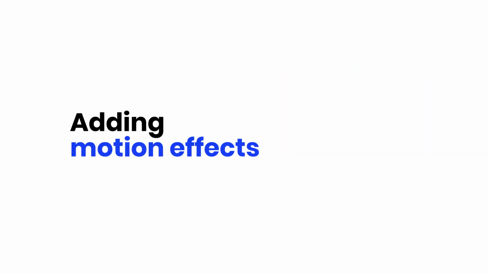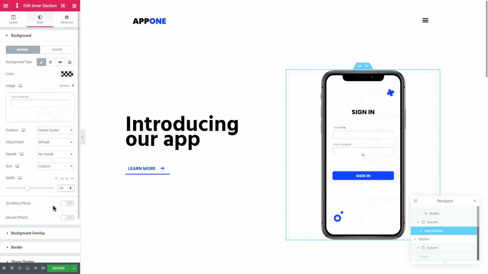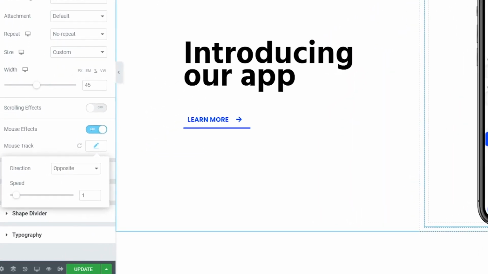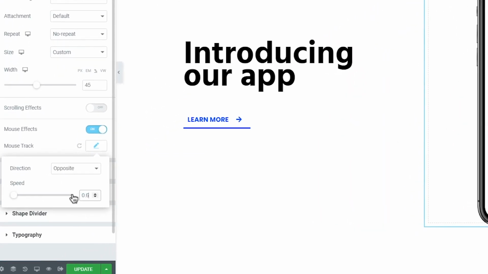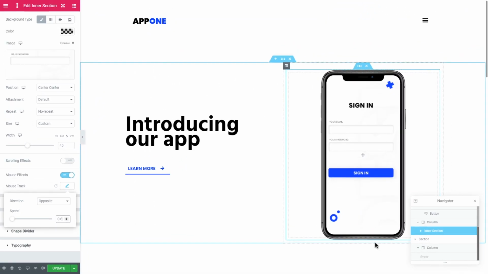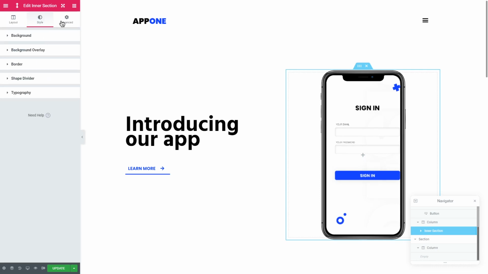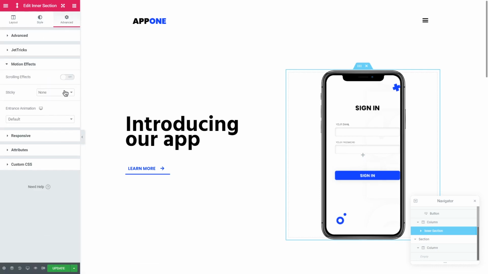Now add in the motion effects to the background image. We're still in the settings of the inner section background image, and let's enable the mouse track and change the speed to 0.6. This is what we've got. Now you could think, well, let's add motion effects to the inner section to make the entire phone move, but we don't have this option here. But there is a workaround.